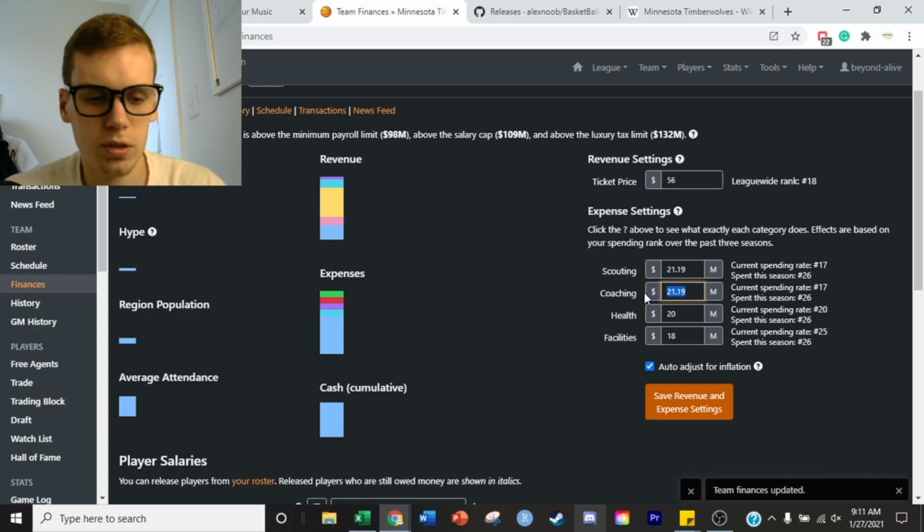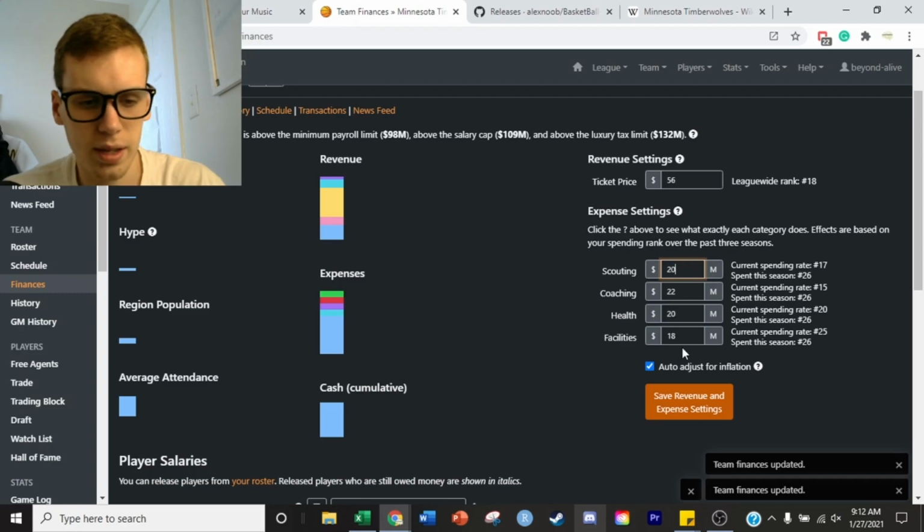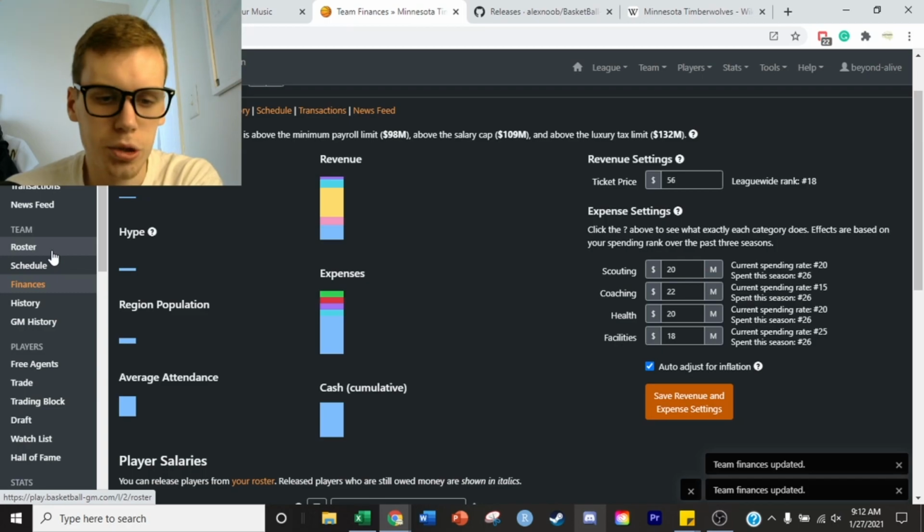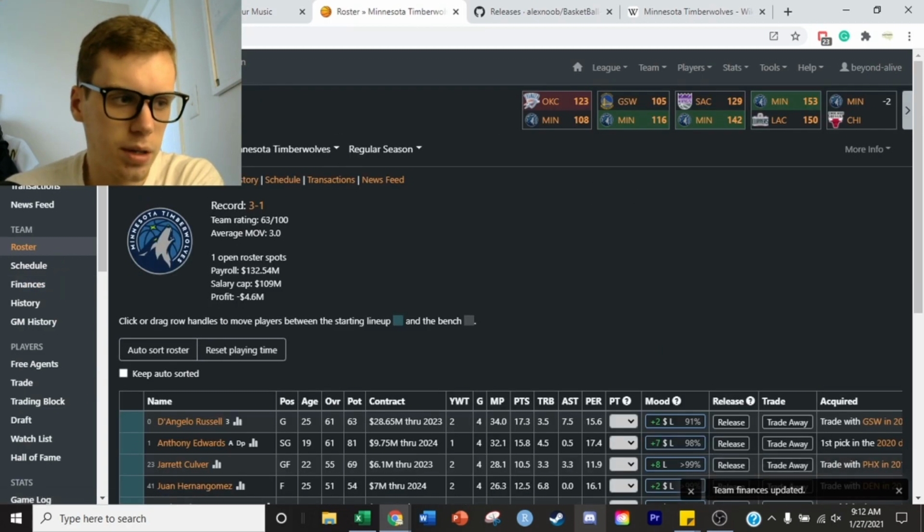Coaching-wise, I kind of want to leave just for the development factor. And then scouting at this point, probably want to cut that a little bit too. So, we'll go with that for now. Maybe you have to cut coaching as well a bit just to save some money here and there.